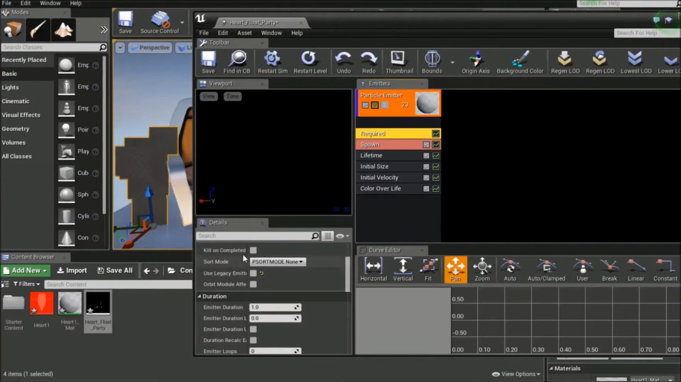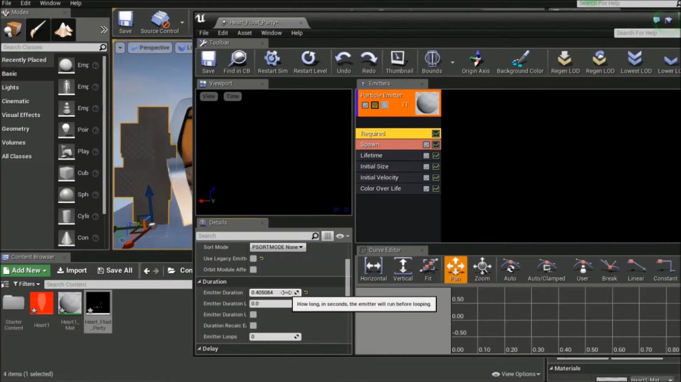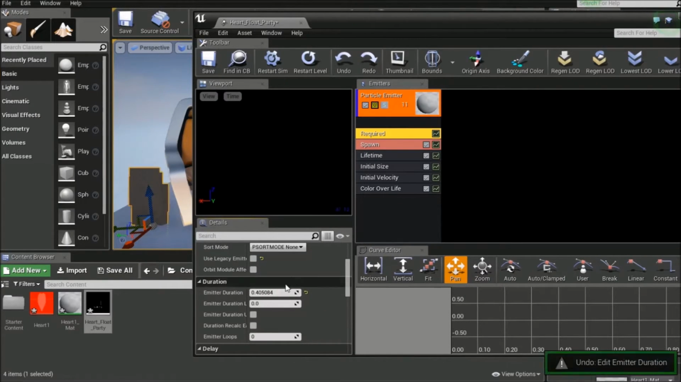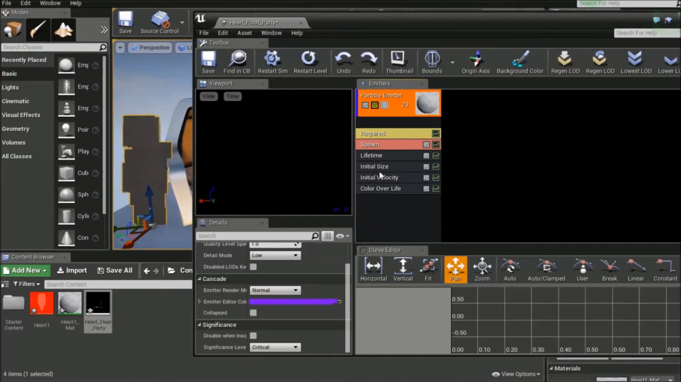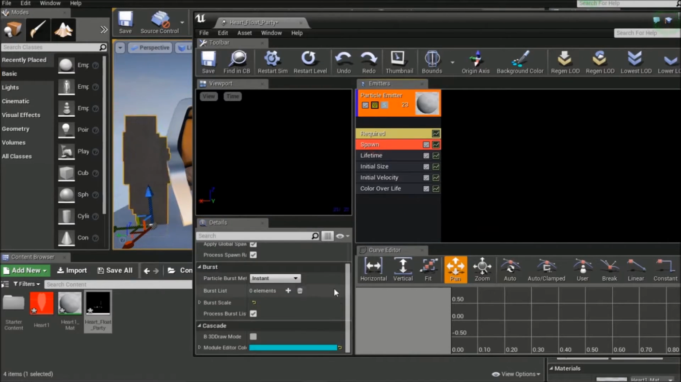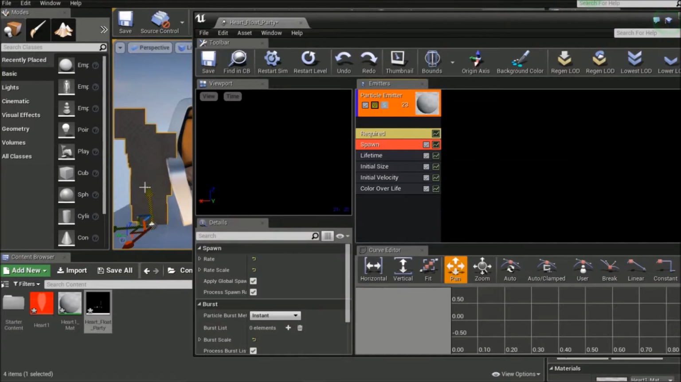Apart from that, we can play with kill on computed, and we can play with our duration. Obviously the longer we put that, the longer the duration they'll go on for, and the shorter it is, obviously it'd be a lot quicker. But let's just leave that at about 1. What we want to affect, however, is the spawn, because right now we are spawning a lot of these heart systems.